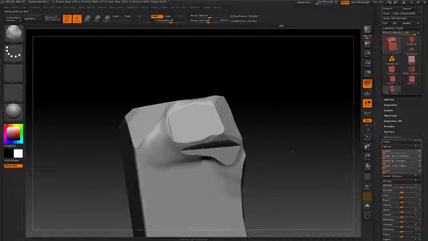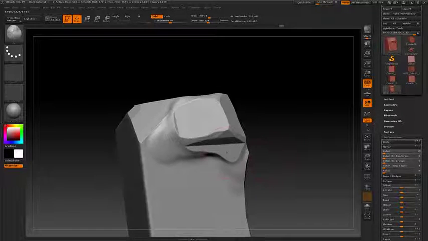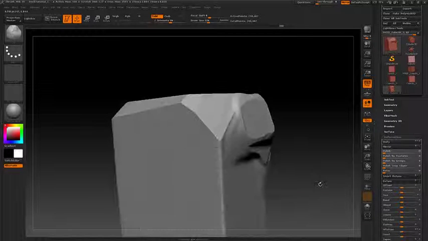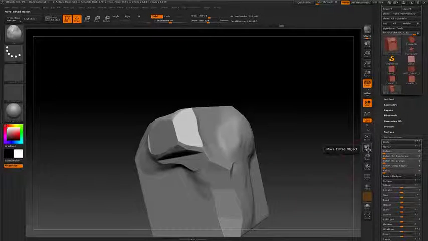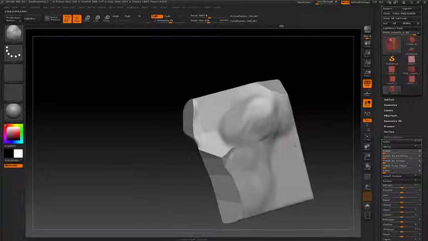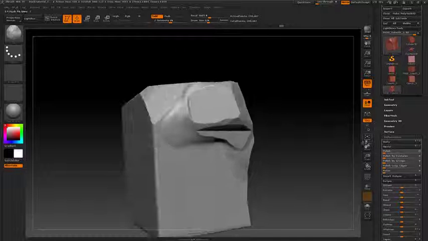Just release, and yeah, on the initial stage, don't worry if you get stuff like that. You can very easily tweak that later down the sculpting process. So for now, I'll just continue and cut some parts of this rock.